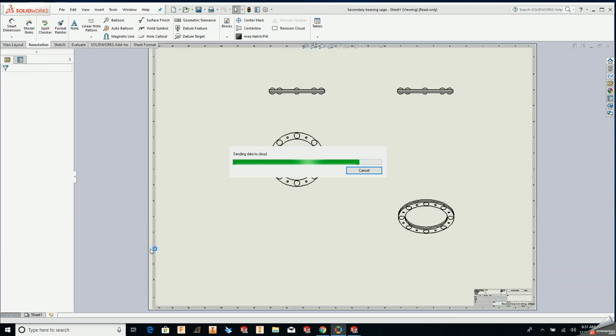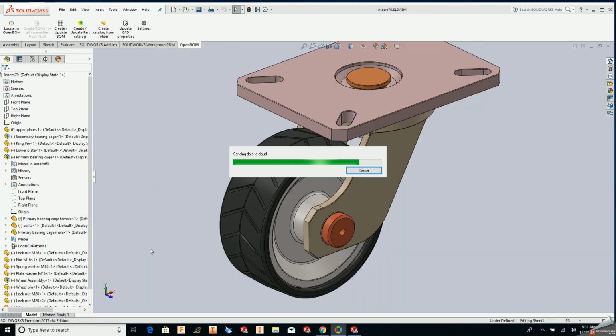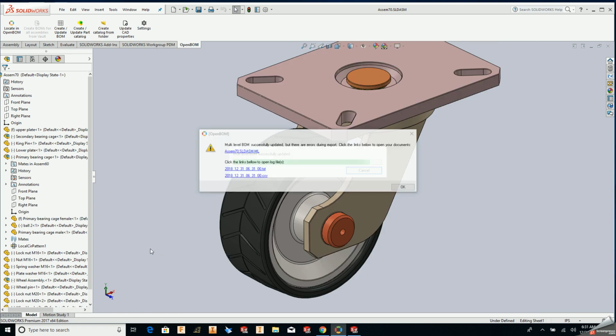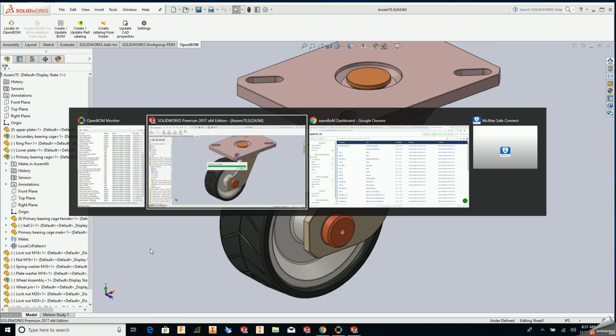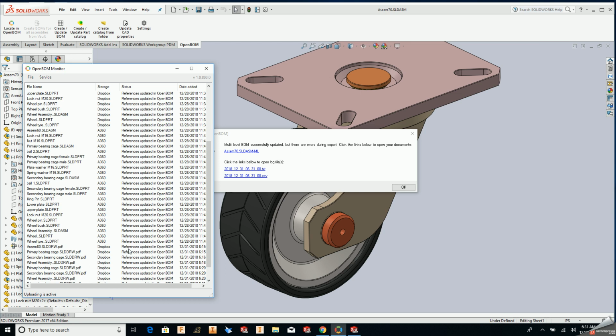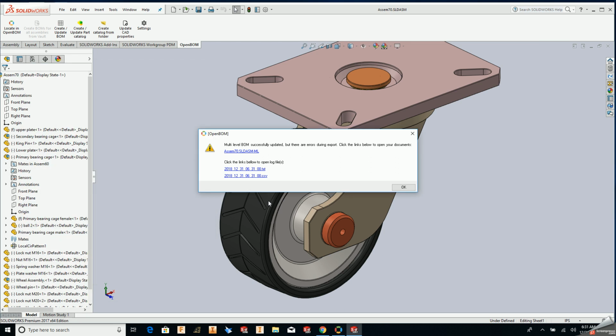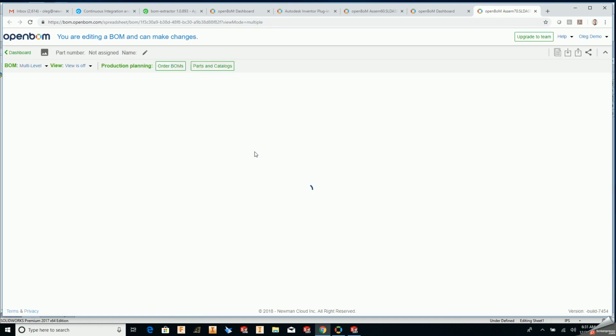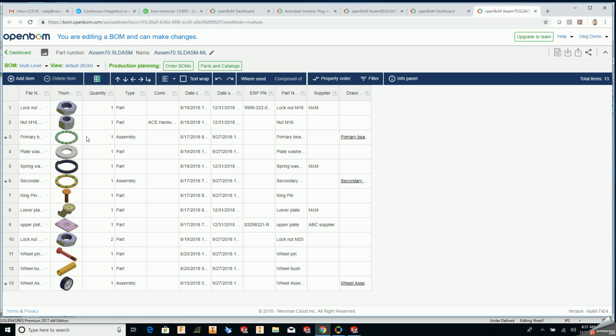OpenBOM is generating PDF files from drawings using SolidWorks. And as the SolidWorks drawings are generated, you can see in the monitor that the data was uploaded to Dropbox. The drawings and PDF files were uploaded to Dropbox. And I can click to the bill of materials. And now the browser is open with the OpenBOM bill of materials. And you can see that we created the bill of materials.